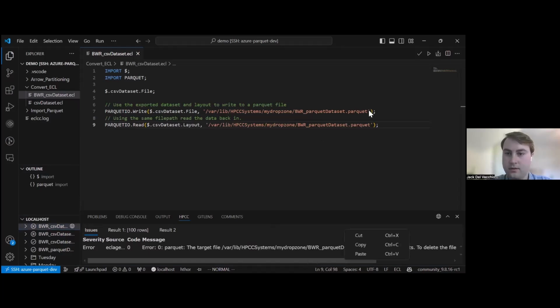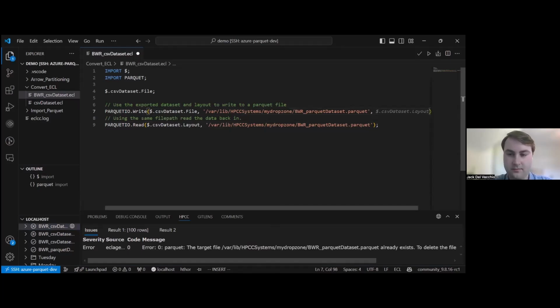Okay, so I tested this demo to make sure it would work. So there is already a file there, so we have to define the overwrite option. Set that to true. If we overwrite the file, it'll delete it and write a new one.